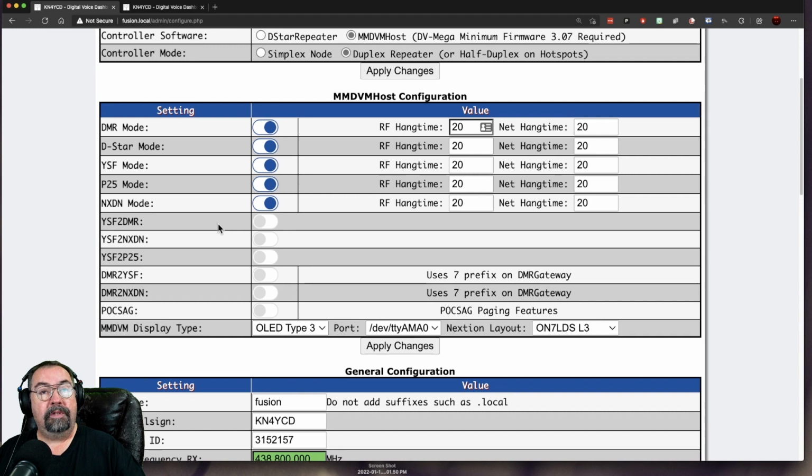So if you only have a Fusion radio and you want to link into DMR, you can. You can also link from your Fusion radio into NXDN reflectors and into P25 reflectors. If you only have a DMR radio, as I know a lot of people do, you can connect into YSF reflectors, aka Toad's Digital Network, for example. You can connect from your DMR radio to NXDN.